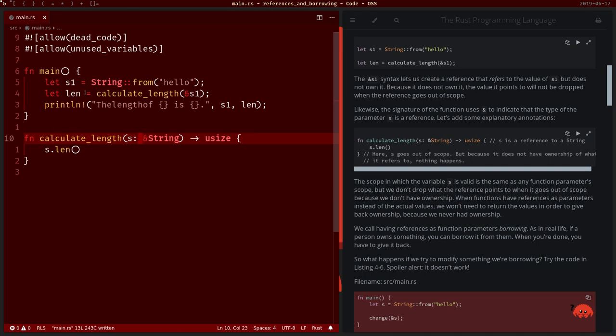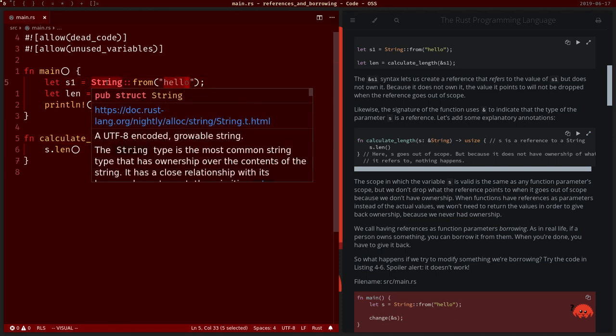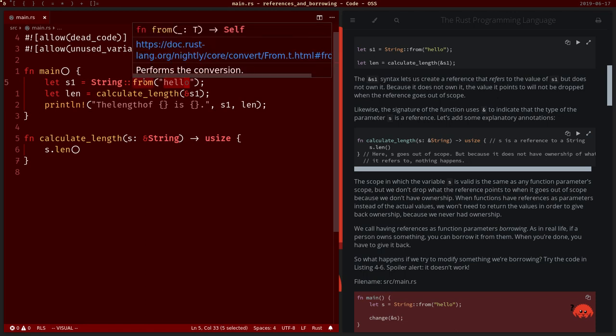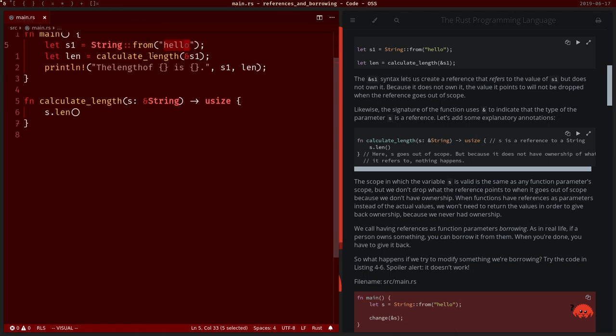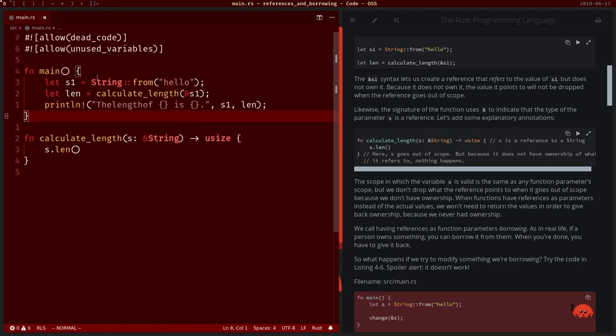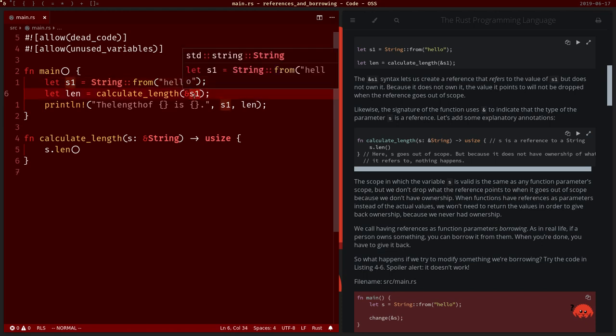Okay, so then back up here we have calculate length takes a reference to S1, which is a string that came from hello, the string literal, right? Okay. And then we have that. So this is a string from a string literal. This is a reference to the string, and then we will calculate the length of it, and that's this down here.